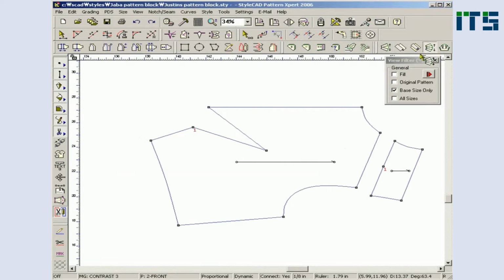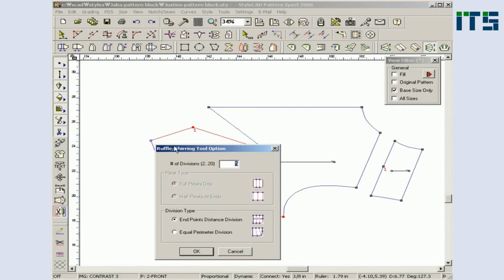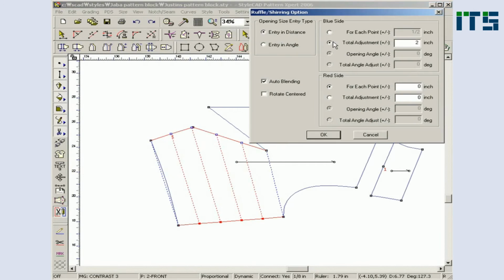Select the Ruffle Sharing tool. Using the Shift key to accumulate selections, select both ends of the section to be divided and spread. Click on an endpoint of either side to initiate the function. The click side is where the fanning out occurs.